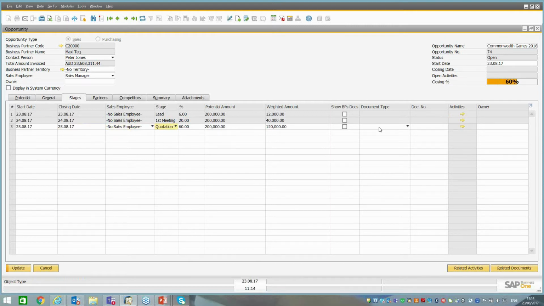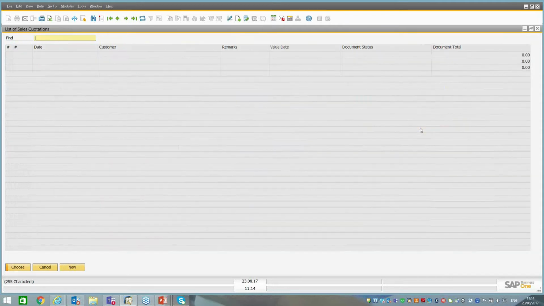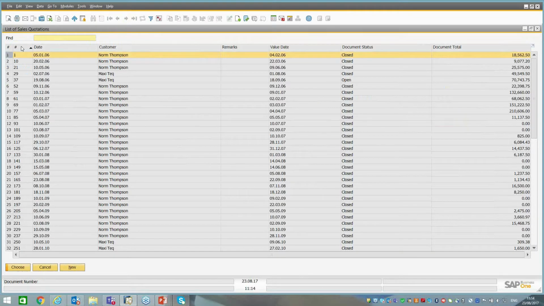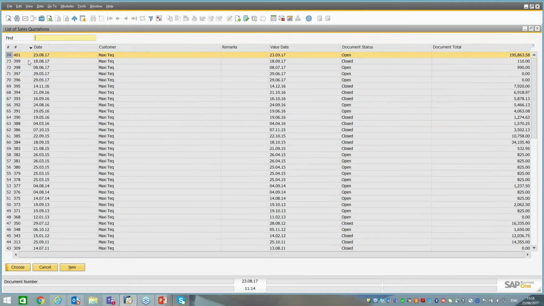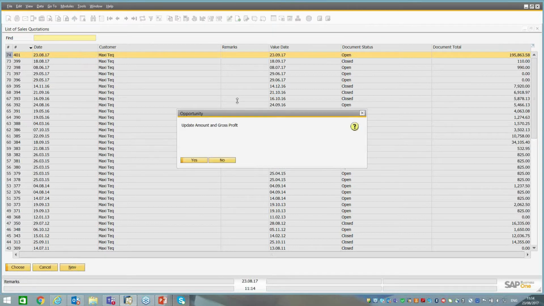At this point, I can link a transaction in the system that I might have previously done, or I can create a new one. So if I just go in and say, I'm going to do a quote, from here I can pick up one that was done previously, or I could create a new one by clicking the new button. I'm not focusing on creating quotations here, so I'm just going to pick up an existing quote that I've already done and assign it.